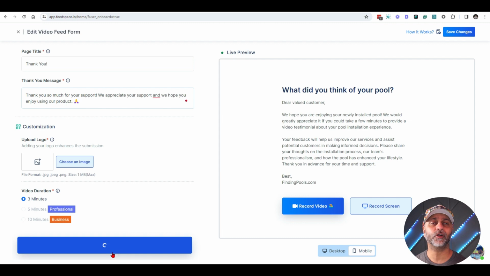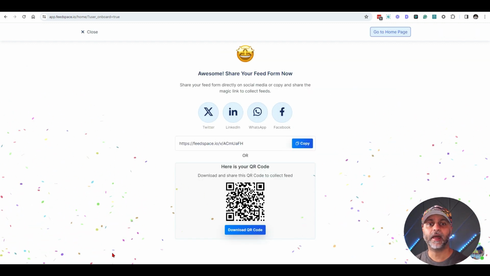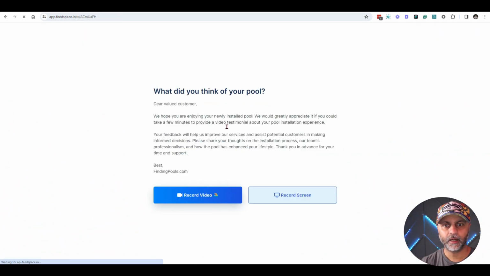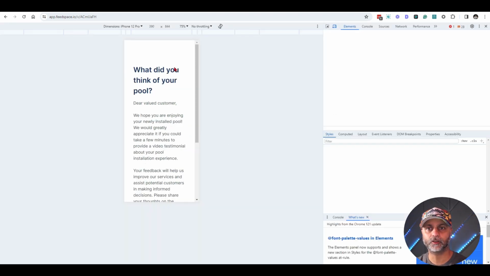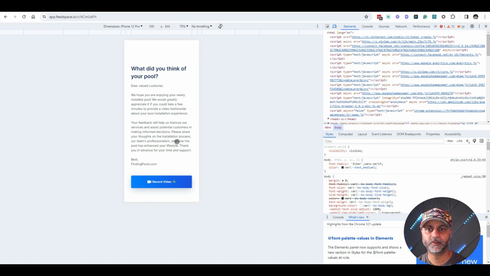So what we're going to do is actually look at the live form and look at it live on mobile. And this is what my page looks like. This is what your customers will see when they are shared this URL, and that's where they'll go to record their feedback. Now let's see what this is going to look like on mobile. It is pretty responsive on mobile as well.